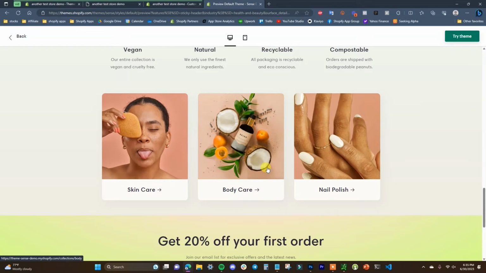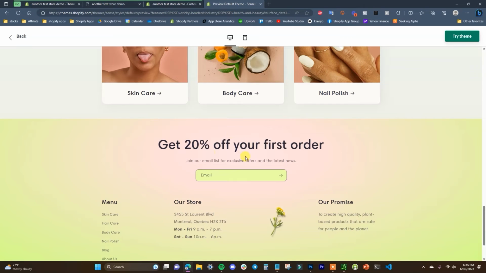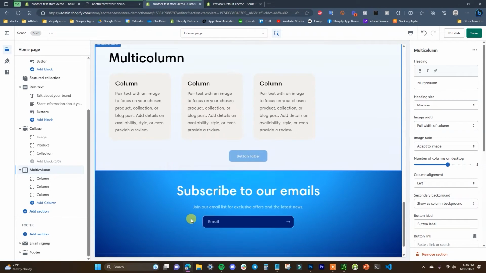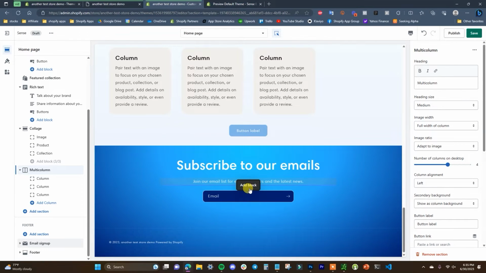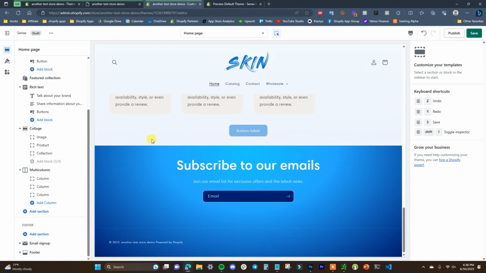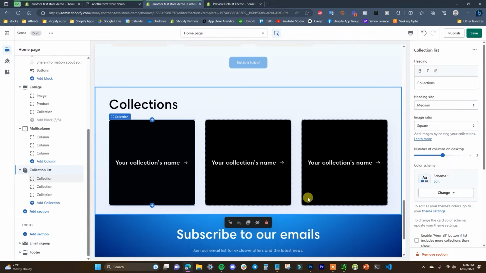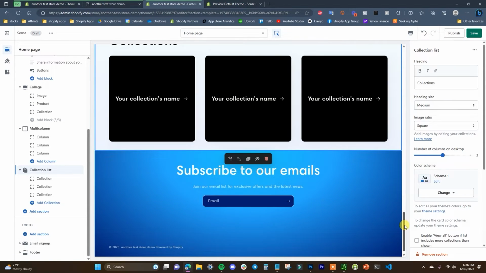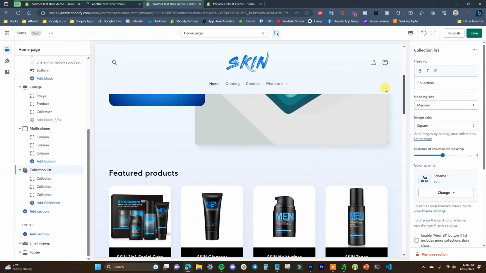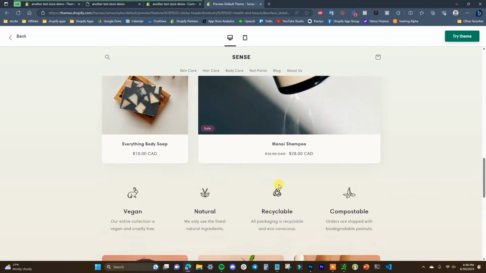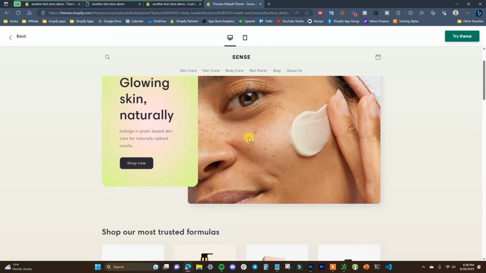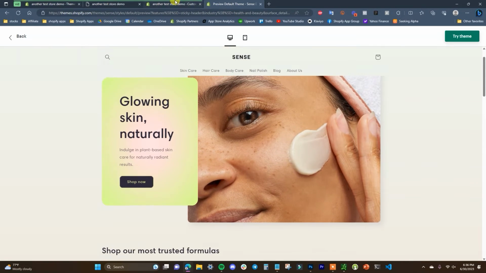And then these are 3 different collections being displayed right here, and then an email section that can be added at the bottom, which we already have in this case. And then lastly, we have a collections list. So if I were to add that in right here, we can see that we essentially just duplicated this exact template from the demo store theme here in just a couple of seconds.